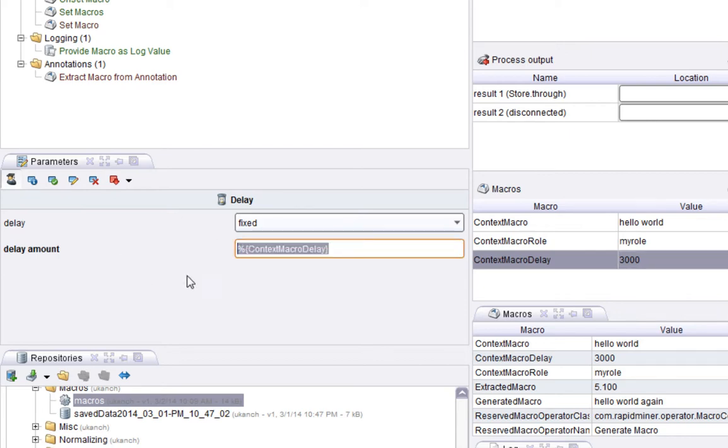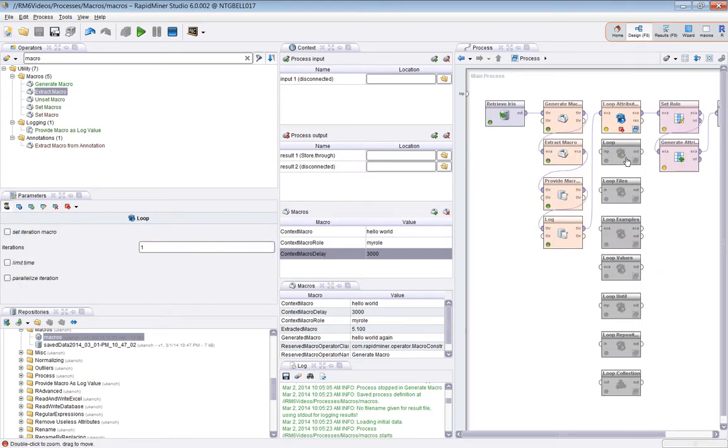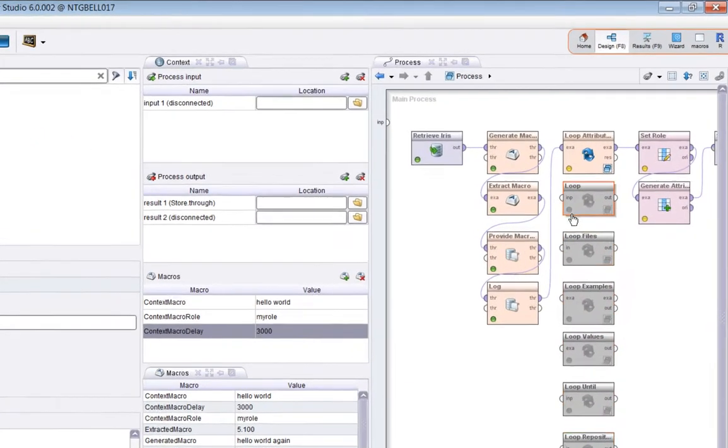And generally, if an operator has free text here, you can type in a macro expansion to modify how the operator executes. So if I go up, now we'll look at these other loop operators which I've commented out. I'm not going to run that, I'll just go through them one by one.